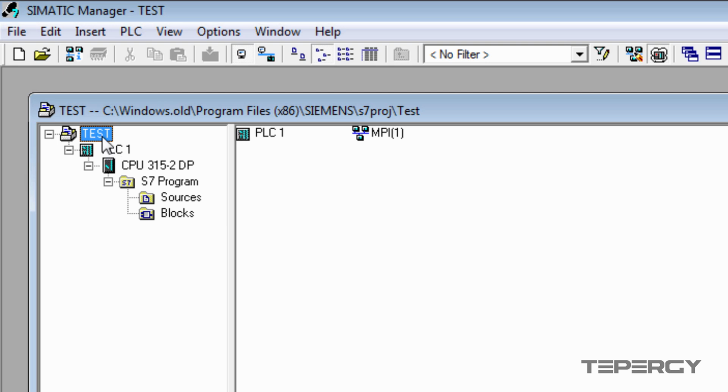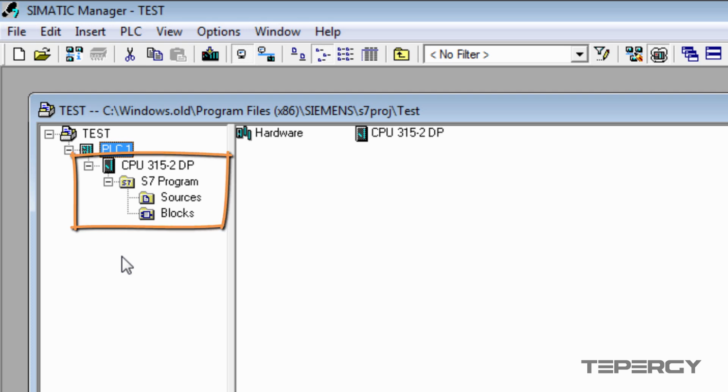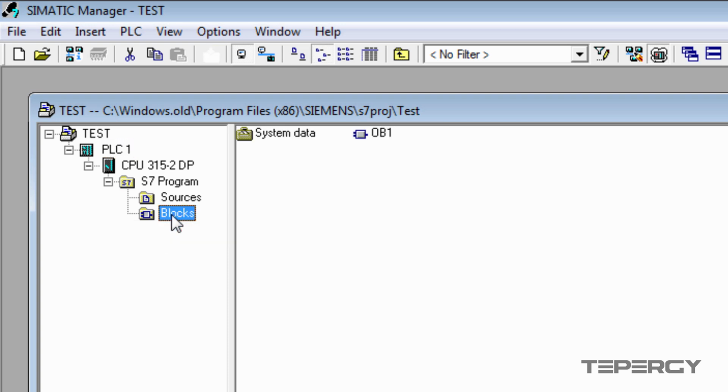So, we started at test 1, and then we entered a station. However, all the other folders here have been created automatically after completing the configuration. In the structure of our project, the last folder is the Blocks folder. If we click on that, its components are displayed in the right-hand side window, as you can see. We have a System Data folder and an OB1 folder here.